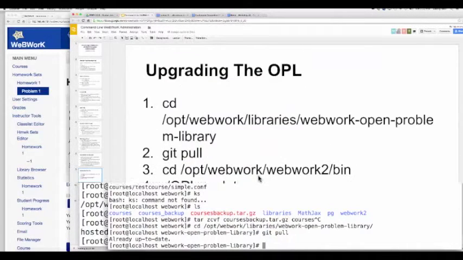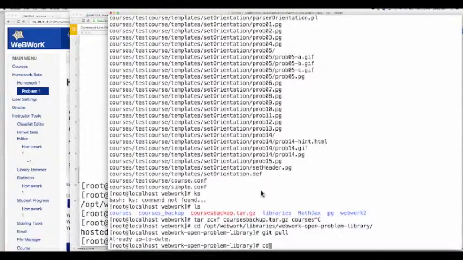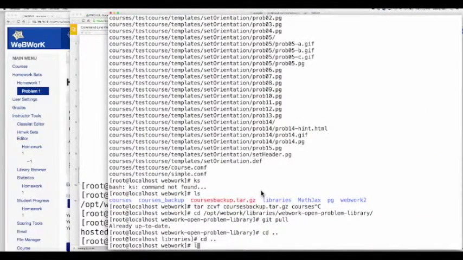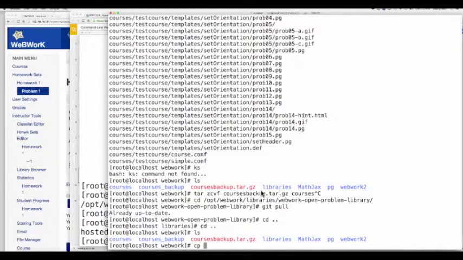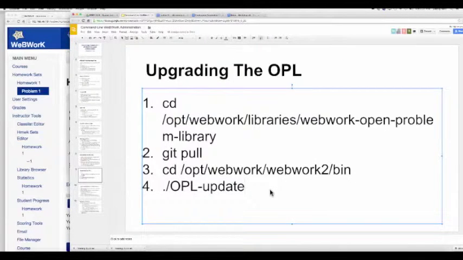So again, this is pretty safe. When I do an OPL update, I mean, I'm paranoid, so I will still do what I did with my courses directory there, and that is I will make a copy of my libraries directory, just in case something gets broken, but the library is one of the safest things to update. I'm not actually going to run this now because it's going to copy 30,000 files. So that's the easy one, right? You just run these commands and you've got the latest, greatest version of the library browser, or the OPL.